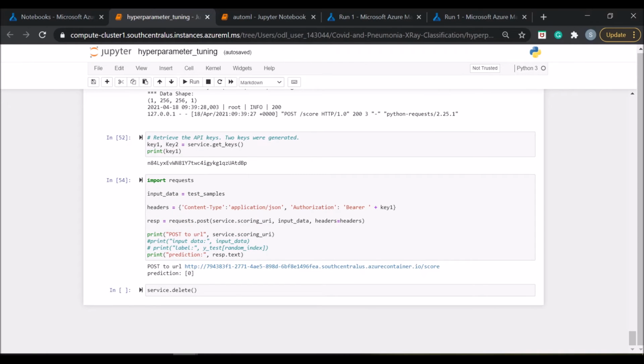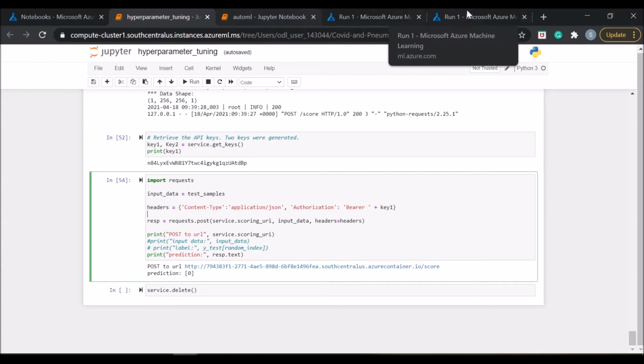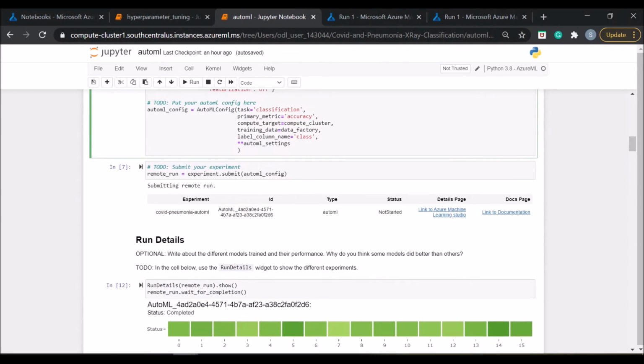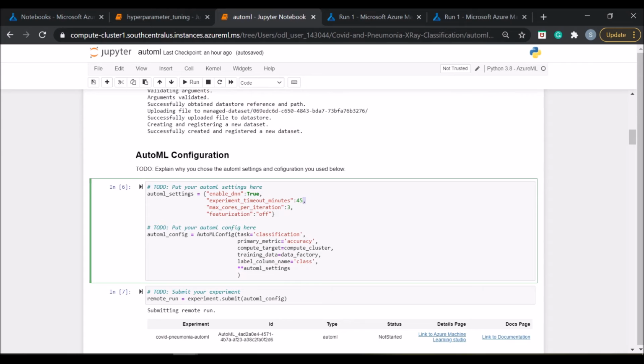Okay, so now let's look at the AutoML model. I've now closed the hyperdrive tabs and kept the AutoML tabs open. Coming to the AutoML model, let's look at the settings. These were the settings used, and the most important one was enable DNN true. This was done because, just as the hyperdrive used a neural network, the idea was to also enable a DNN here, so that we can have deep learning models.